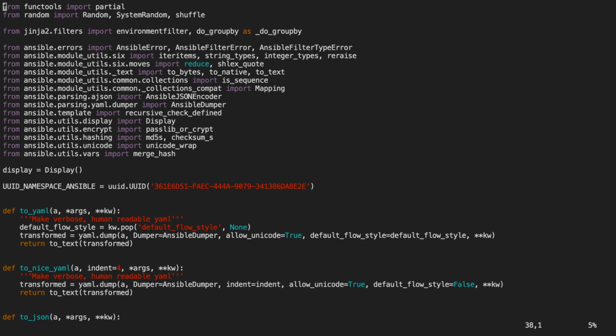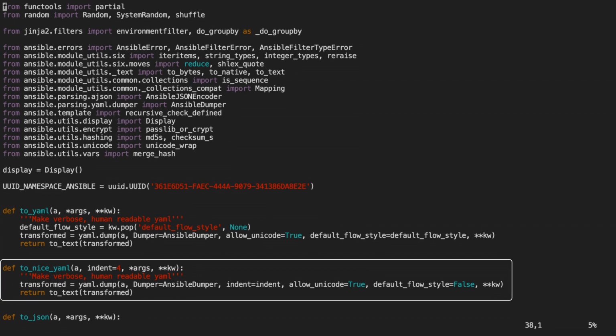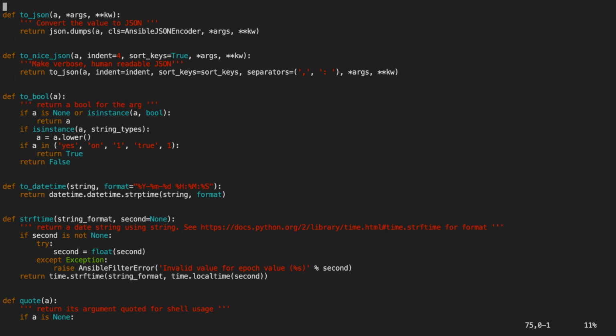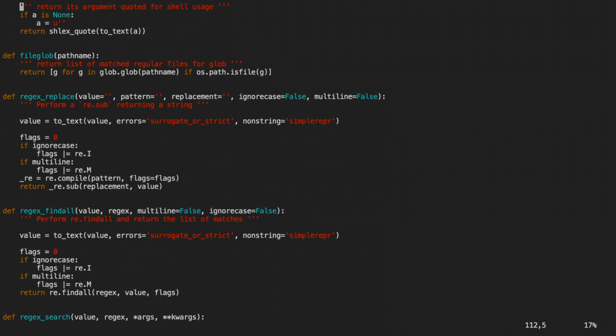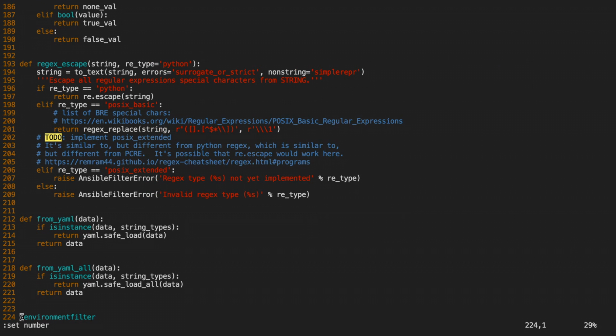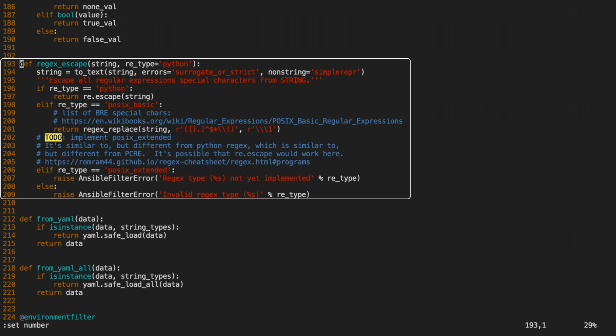Okay, so this one has a lot of items that we don't actually need there. You can see in this that we've got one of the ones that we made reference to earlier. We've got the to_nice_yaml. There's to_json. Lots of different examples that you could use. I'm just going to turn on numbering here. Okay, by the look of it, we will want this regex escape.